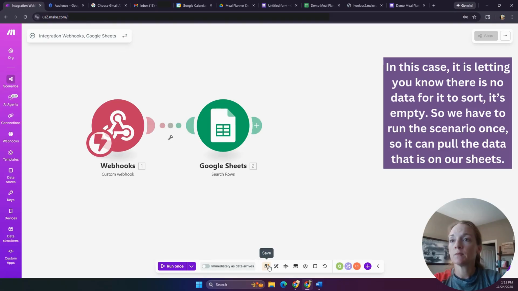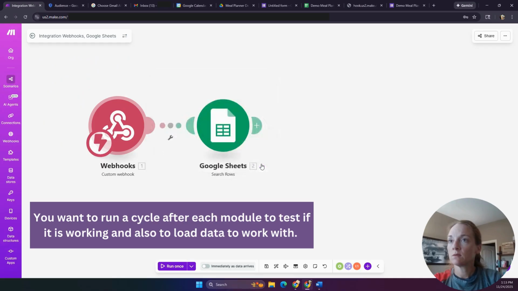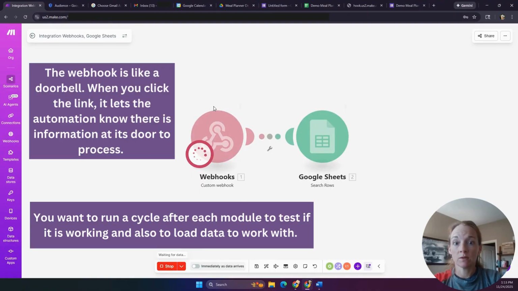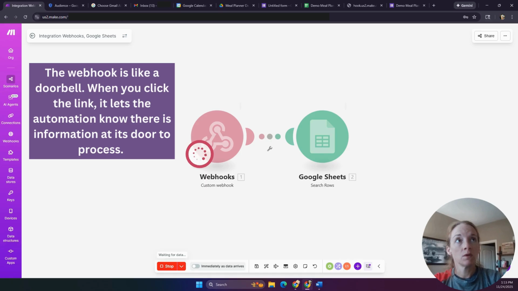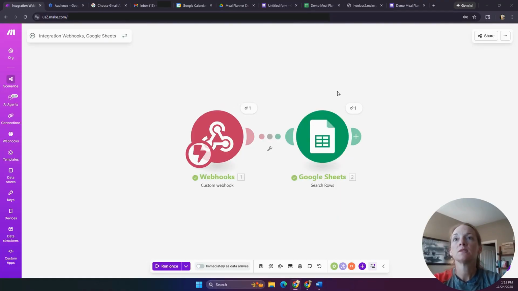Okay. So we're going to see if this works. Now this gets a little, I'm going to copy the webhook. I'm going to click run once to test it. And now it's looking for that webhook. So I'm going to go in another window and I'm just going to paste the webhook in there and you're going to see it trigger. Boom, I see you. Now let's see what it came up with.